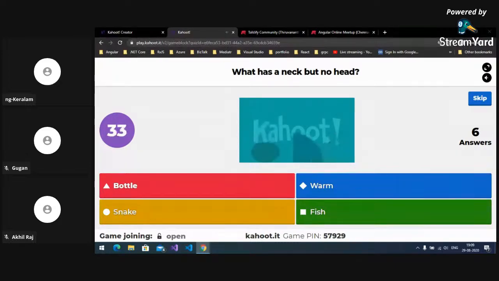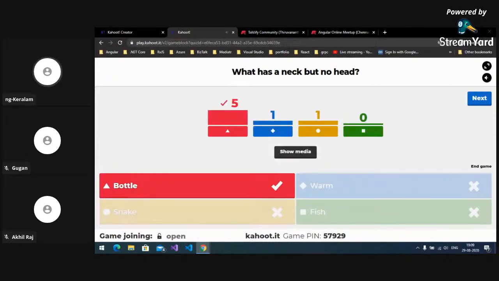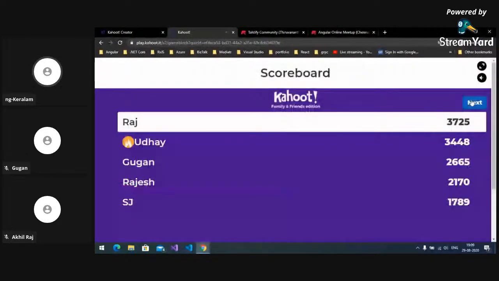Fish. Okay, last 25 seconds. Okay, yeah, bottle. It has a neck, but no head. Bottleneck. Okay, still Raj is on the top. Second is Uday, and third one is Rajesh. So let's go to the next question.